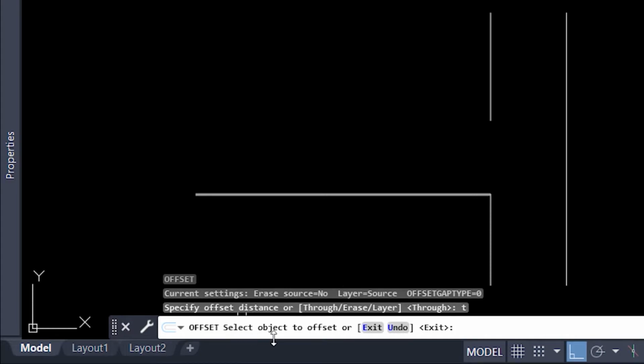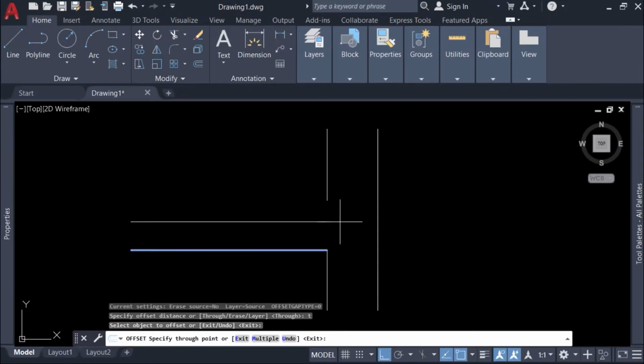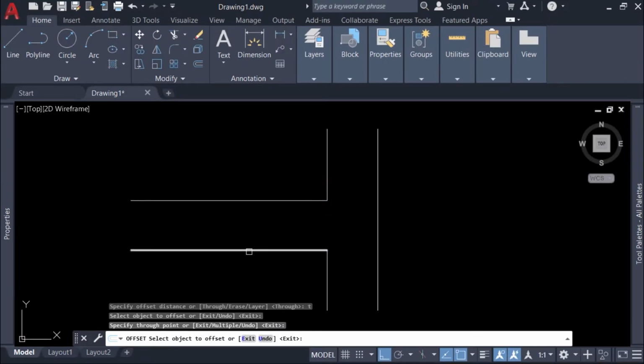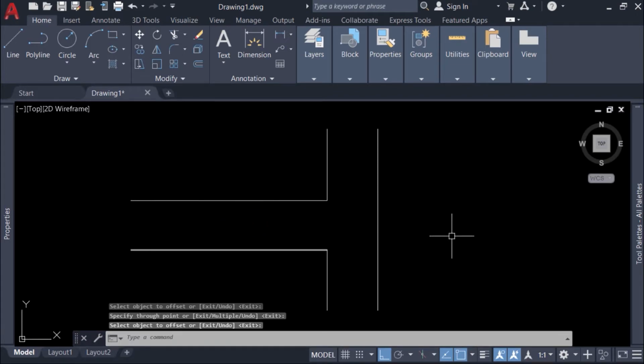Now it will ask us to select the object to offset. I will select this line. Now it will ask us to specify a through point. I will click this point. Now the selected line is successfully offset, and click enter to exit the command.